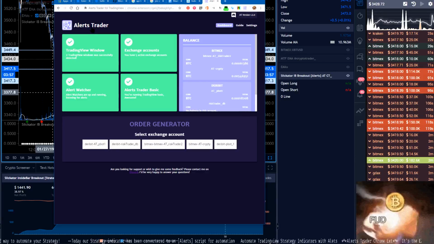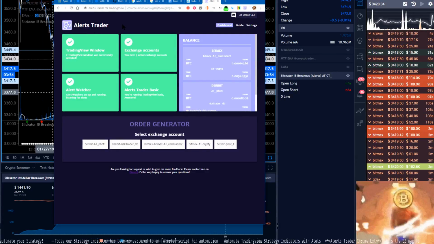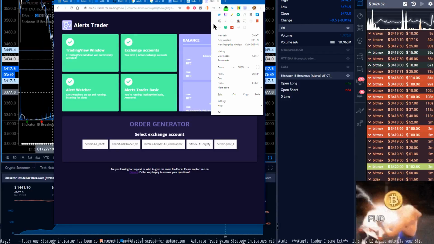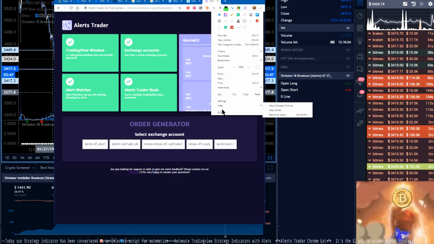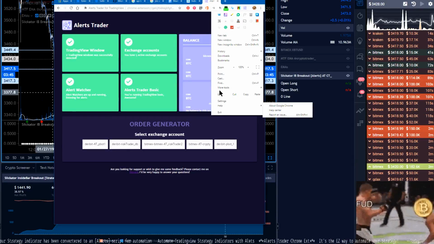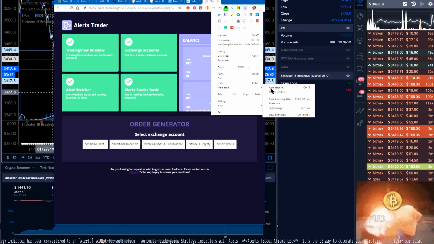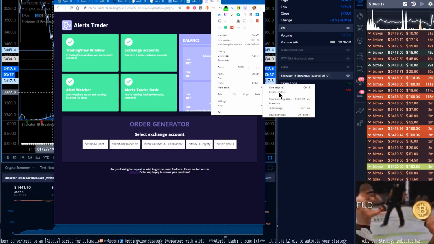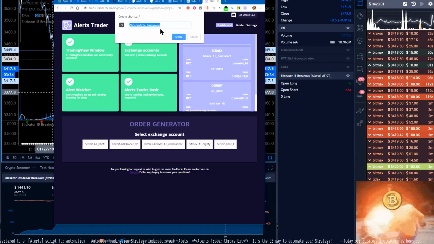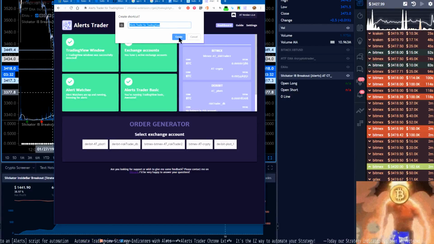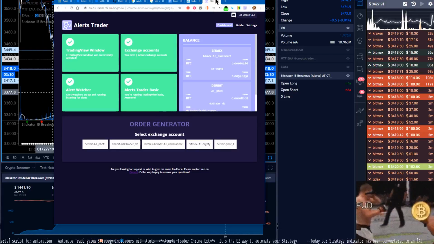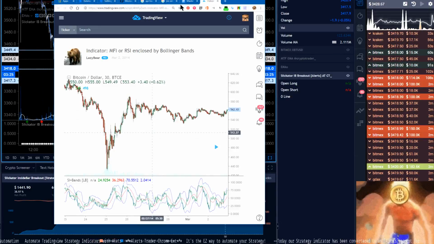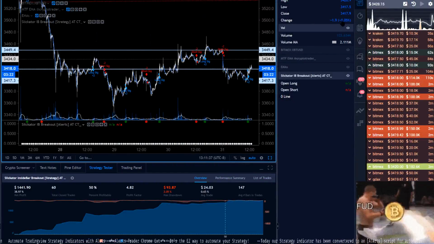Anyway, now that you've got this page up, I'm going to show you guys a real quick technique. This is what I do. I go to more tools and I go to create shortcut. Click that Alerts Trader for TradingView shortcut. You hit create, boom. And what happens is, now I can kill this page.